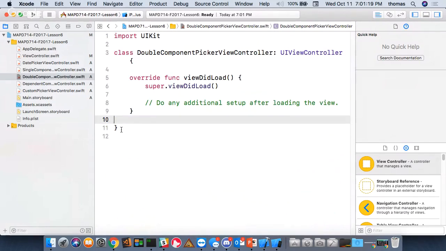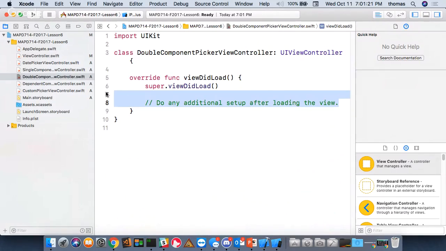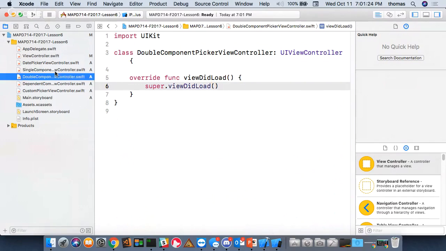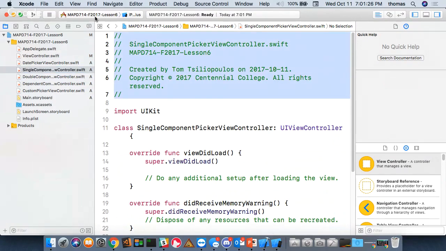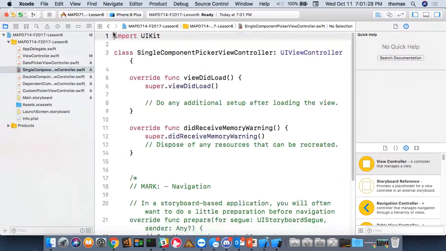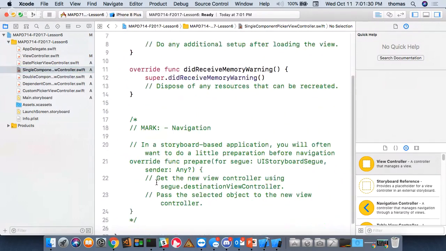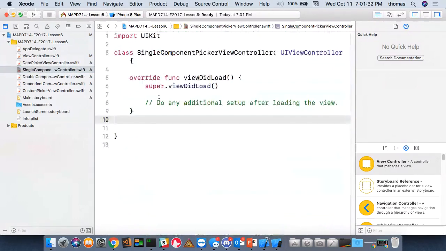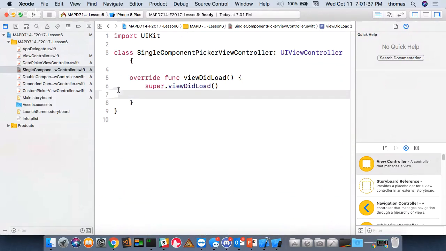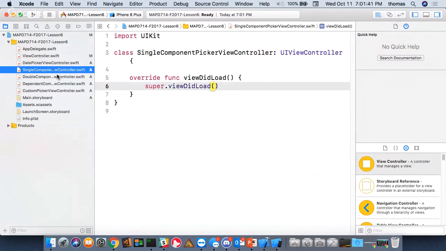Right? Nice and tight. Okay, so just killing this stuff here. And I don't care about the did receive memory warning. Excellent. Okay, so that's all of them.